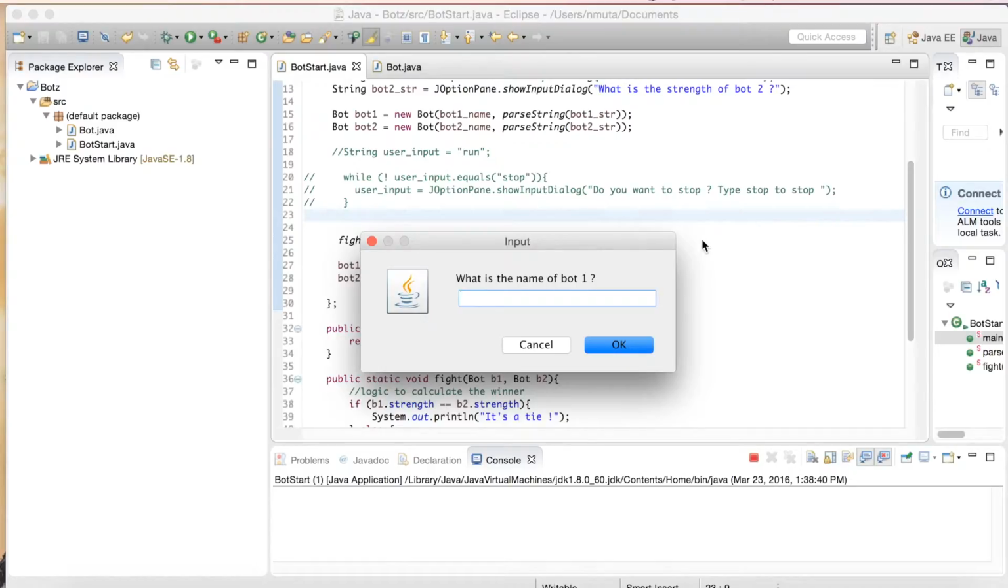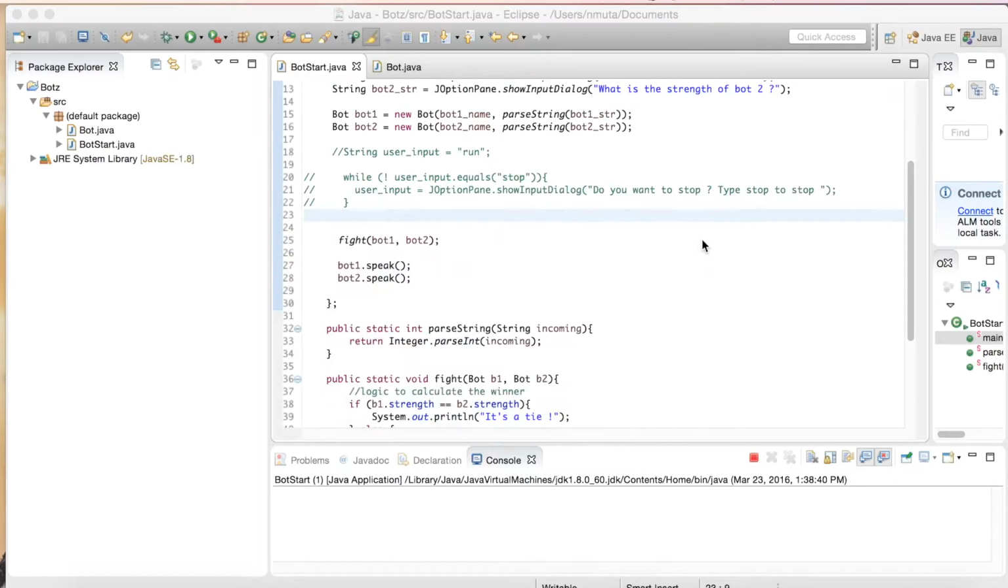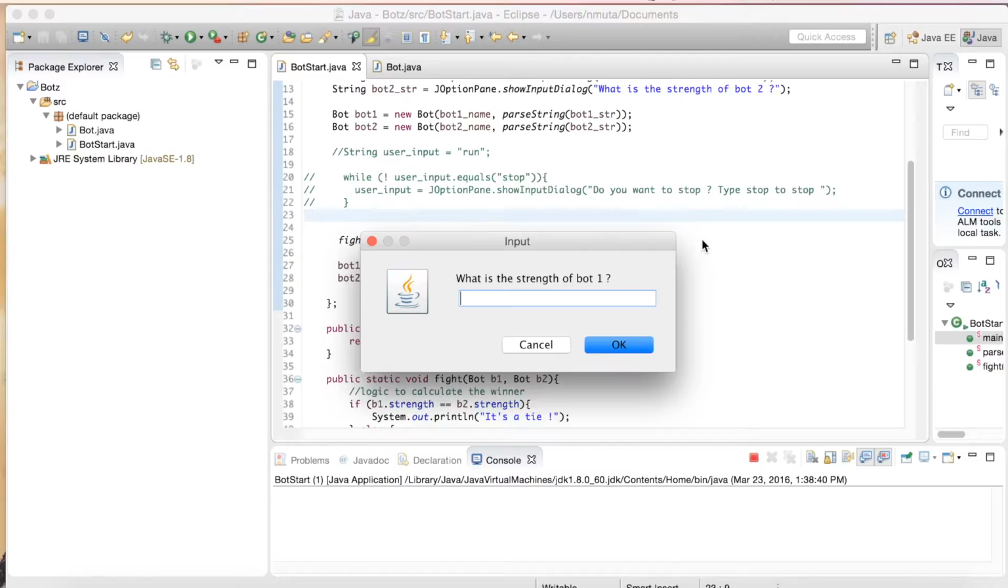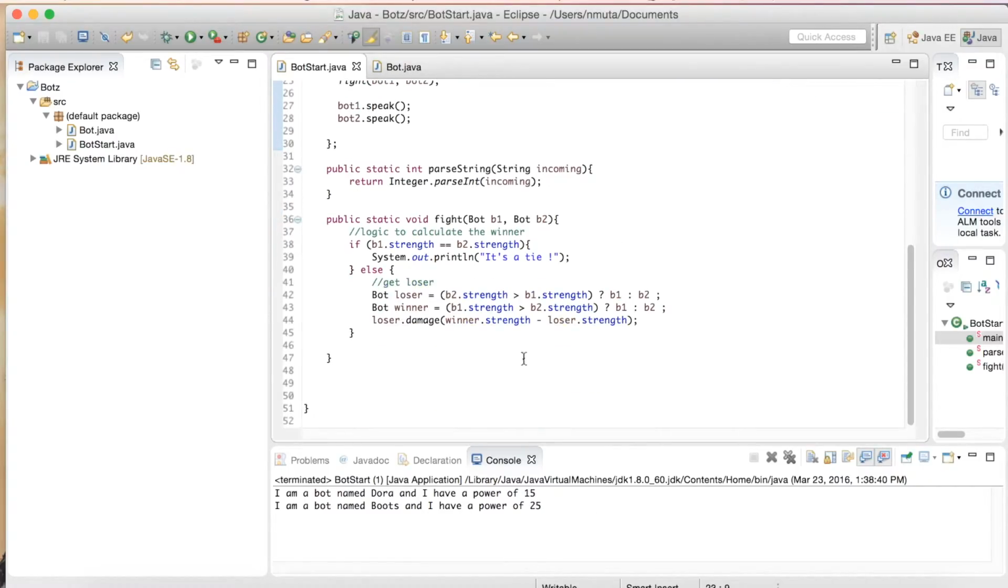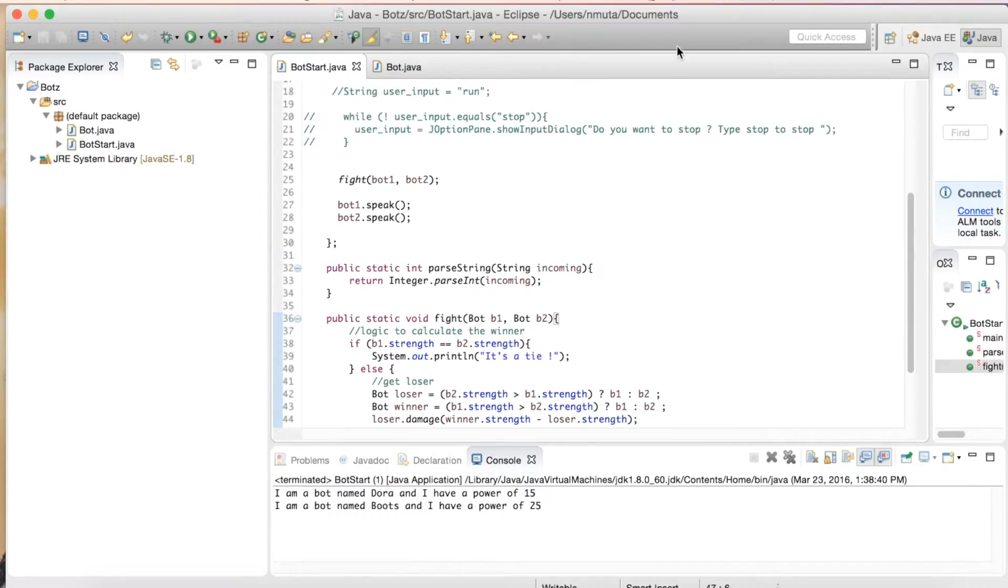So this time we'll fight, I don't know, Dora and Boots. Dora has a strength of 20, and Boots has a strength of 25. So Dora lost. The difference between the two of them was 5, and she lost, and now she's 15. So we know that the initial fighting process works.